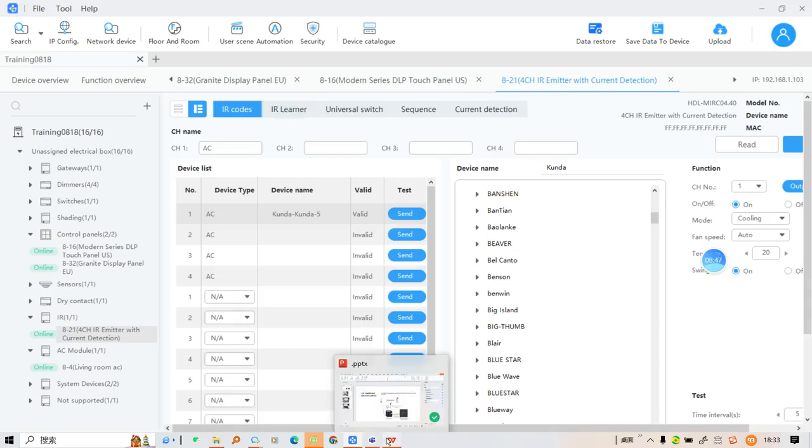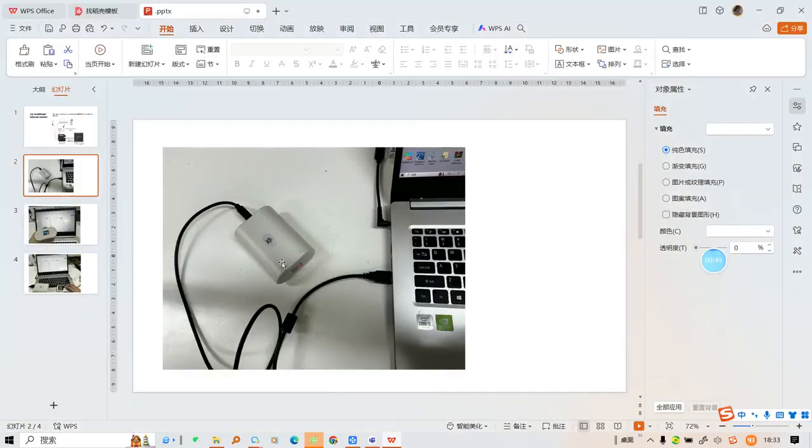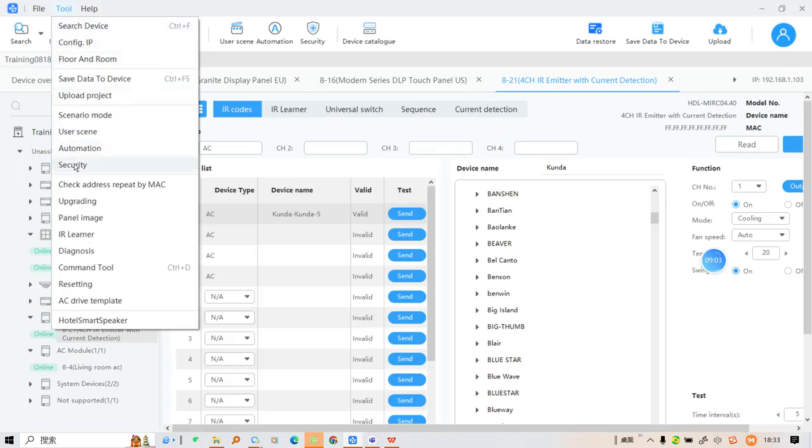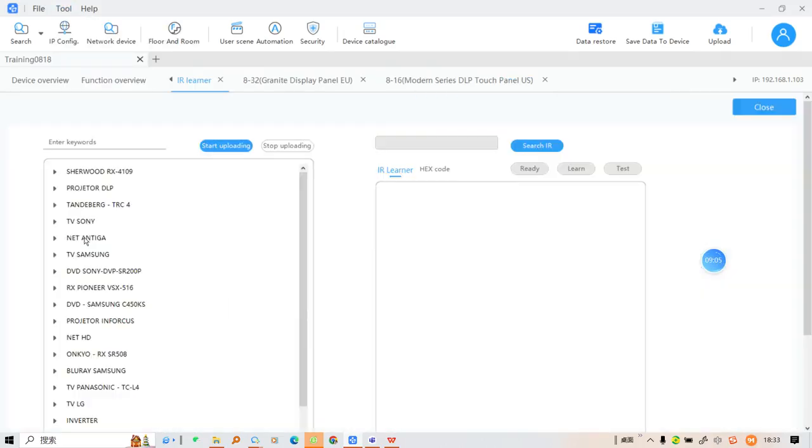First of all, you have to buy an IR learner from us. This is the IR learner, and its wiring is very simple. You just connect it with the USB port, and then go to the tool. Select IR learner, and then drag down.